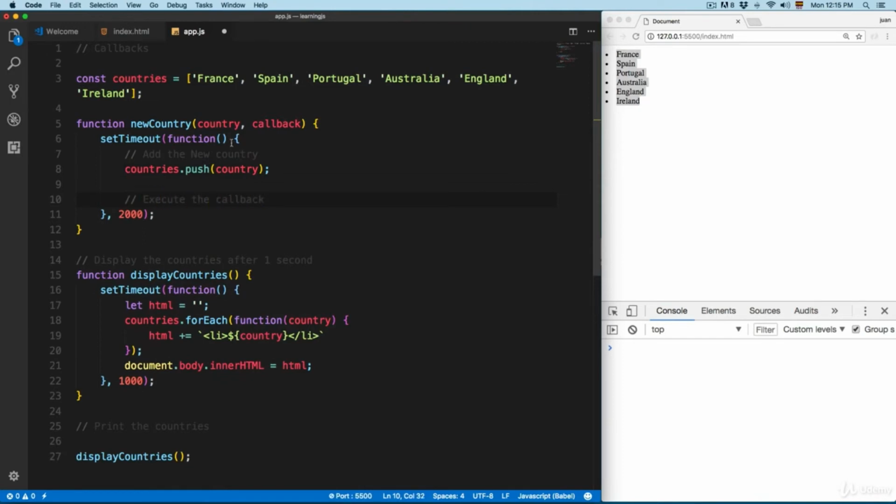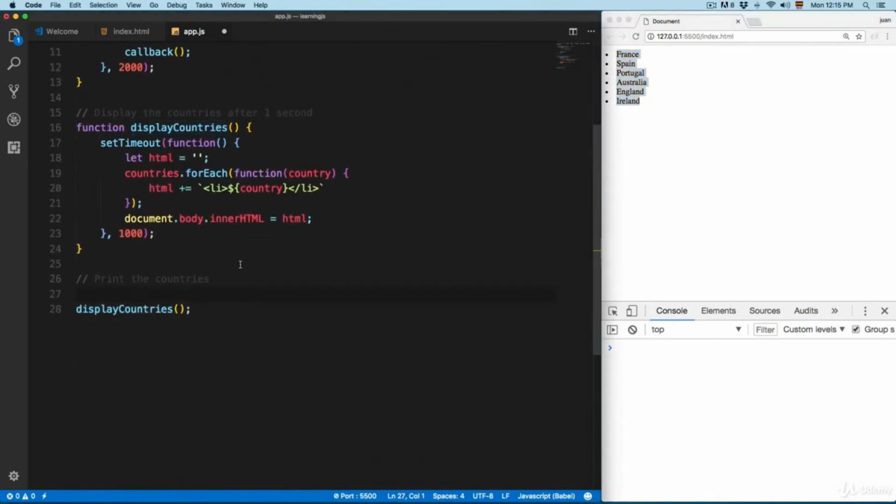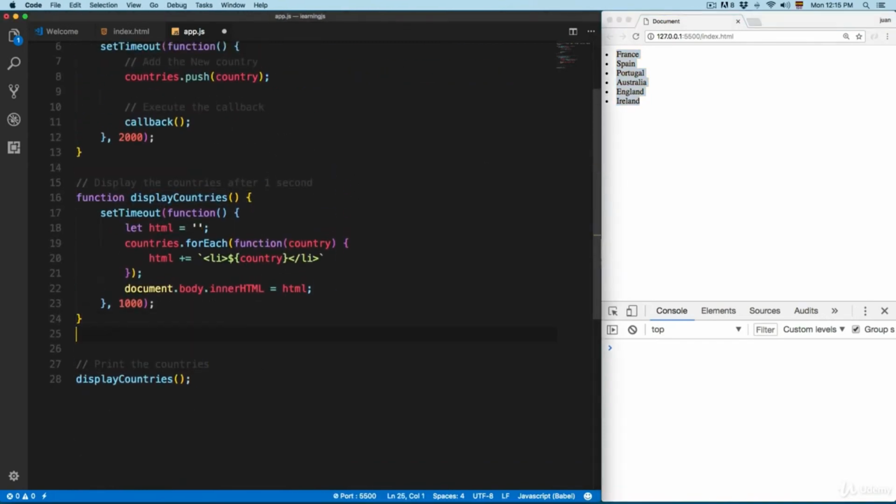And the callback basically is going to be this function. So we're gonna pass this callback right here. We need to open the parentheses. So this function is going to insert a new country into the array of countries, and then it's going to call this function again, and it's going to refresh the output. So we need to add this country. Add a new country.